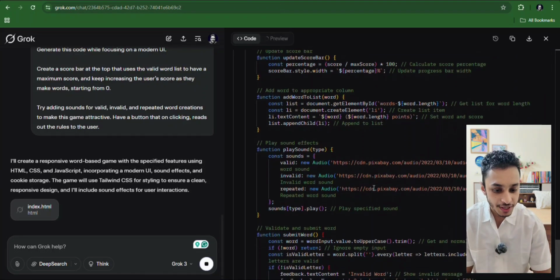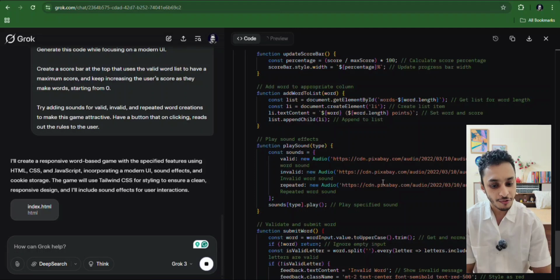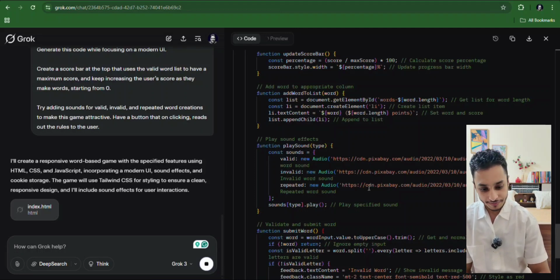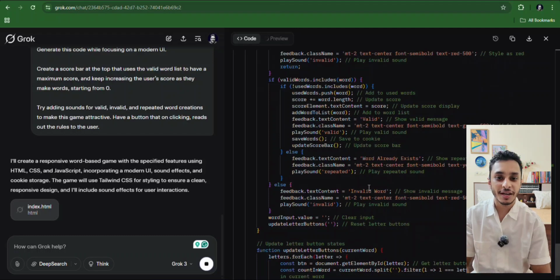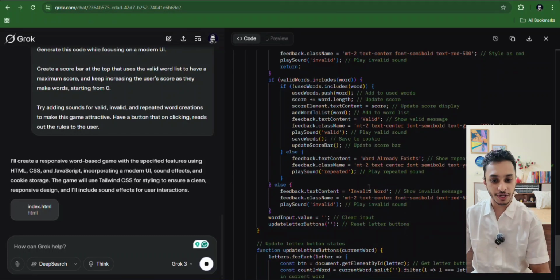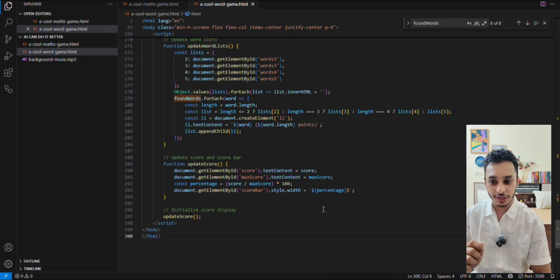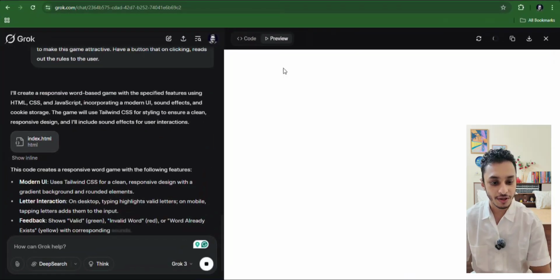These are the different mp3 files that it has picked for the valid, invalid, repeated. The background music that you heard at the starting of this video is something that I put in. I went ahead, I downloaded it from a particular website, and within the code you can see that I've added it here as background music. So this is the background music that it is picking up and presenting to you.